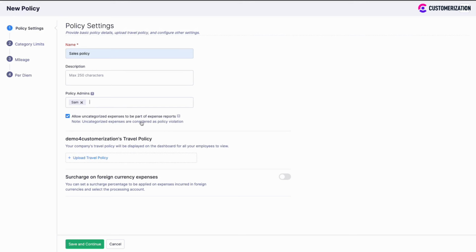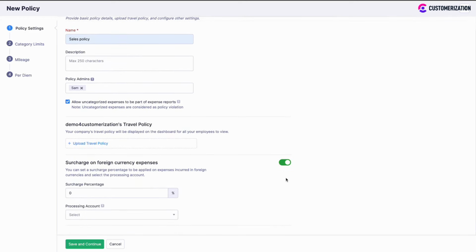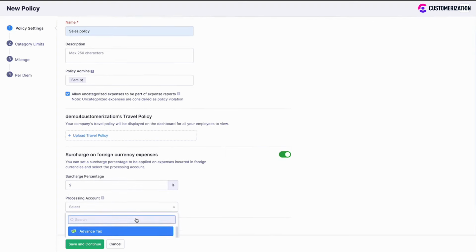Uncheck the box if you do not want uncategorized expenses to be a part of expense reports. If you upload a travel policy, it will be displayed on the employee's dashboard. Toggle the button to configure a surcharge percentage on foreign currency expenses. Select Processing Account.